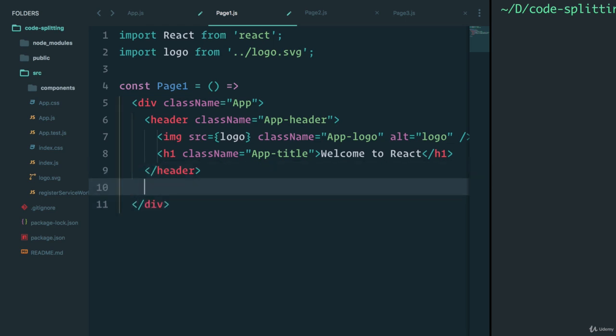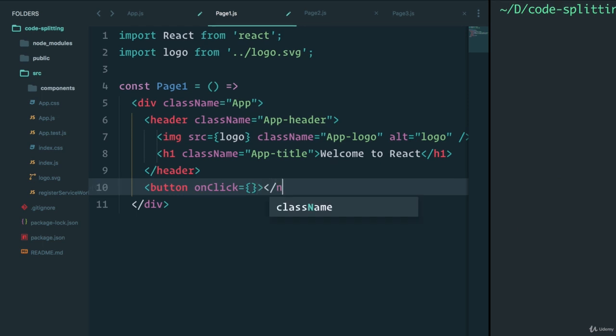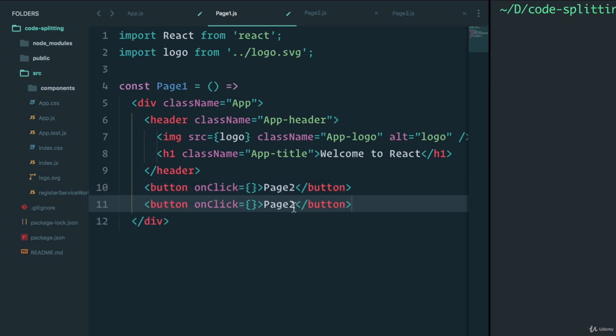But also within here, we want to have 2 buttons. The first button will have an onClick event. And for now, it's just going to be empty. And let's say that inside of this button, it will have the text of page 2. So when we click on this button, it's going to take us to page 2. And we can do the same for page 3. So let's just go ahead and save that.